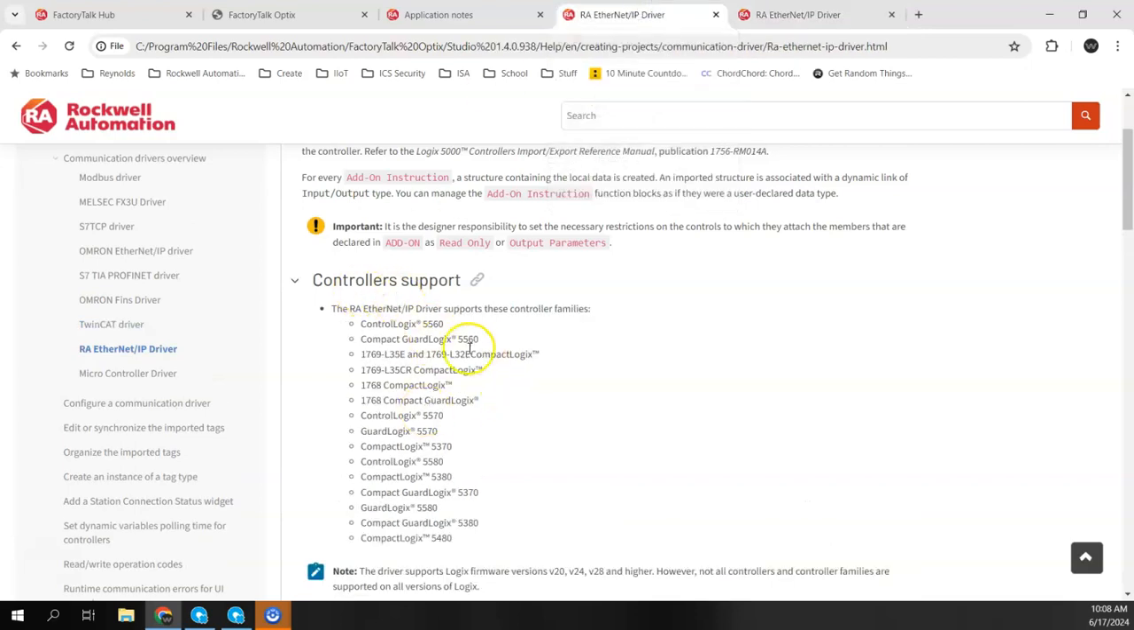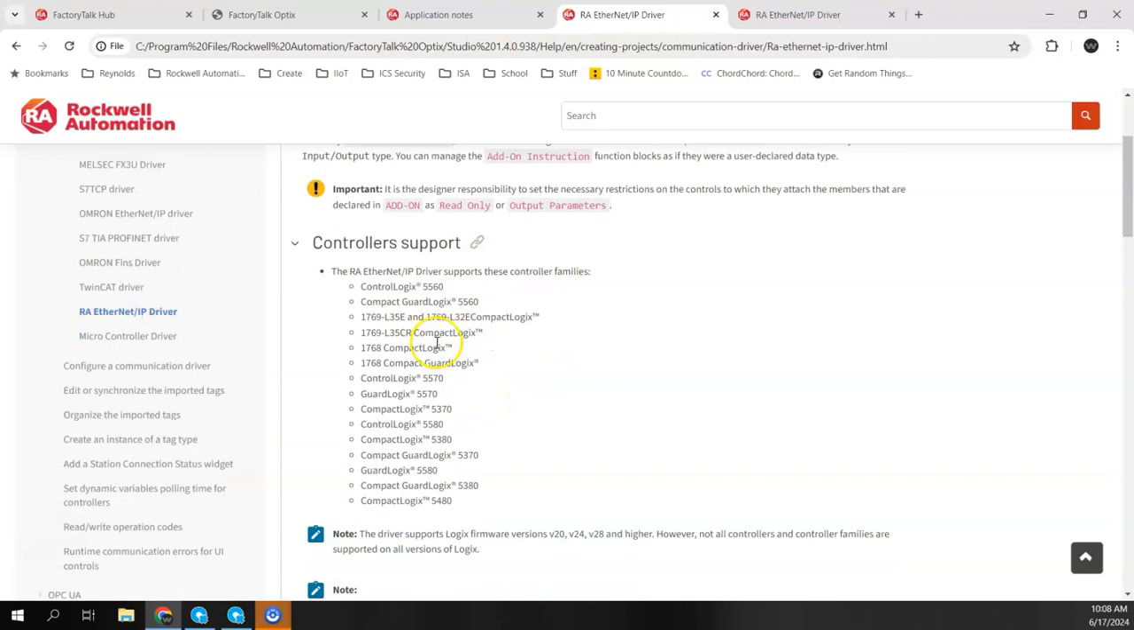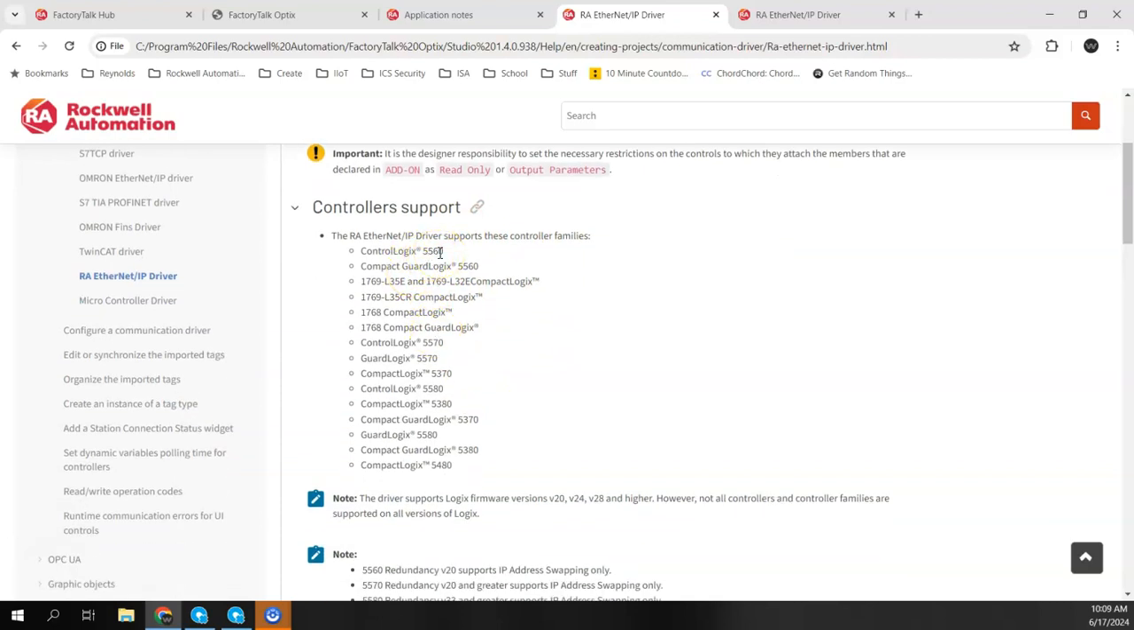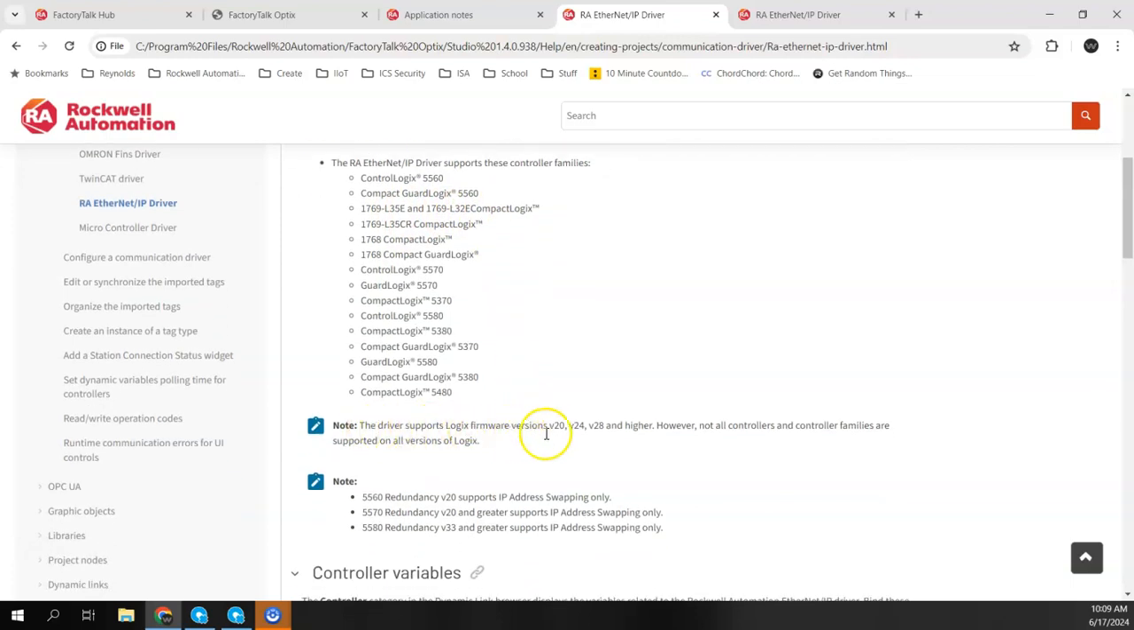So now as we go into the version 1.4 release, we see that the 5560 or the L6 ControlLogix CPU is now supported. We also see the older legacy CompactLogix processors, the 35E and the 32E, are also supported. And we also see that the drivers now go back to version 20, 24, 28, and higher. But it does say not all controllers and controller families are supported on these versions of Logix. I think part of that comment is that, for instance, the L6 obviously is only version 20. But we can support older processors and older versions of Studio 5000 now.